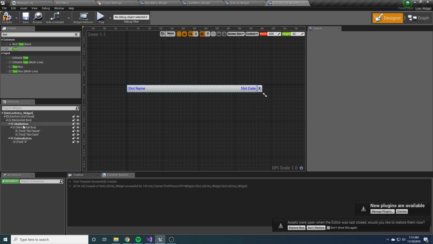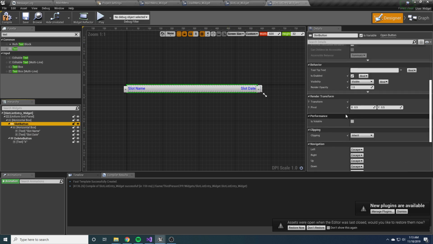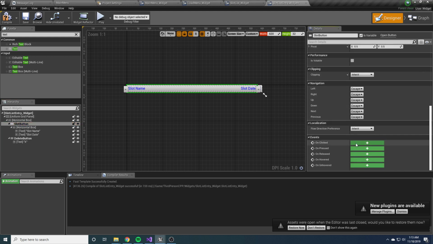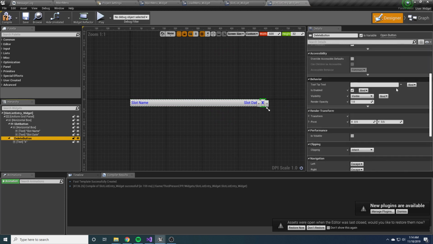And so we have two buttons here that we need to bind. The slot button, when you click on it, it will basically load the slot, and the delete button will delete the slot. So we can go ahead and create those two bindings. So click on slot button, and then scroll down and click on onClicked. And do the same thing for the delete button.